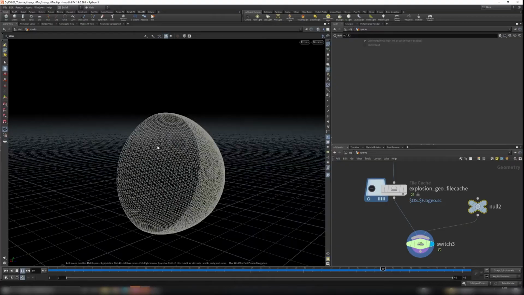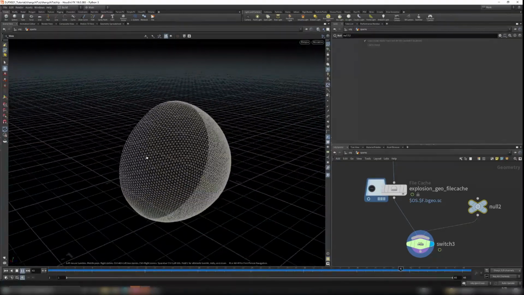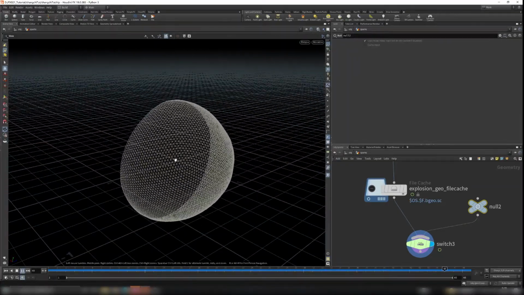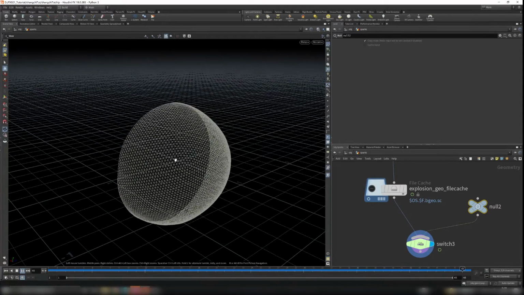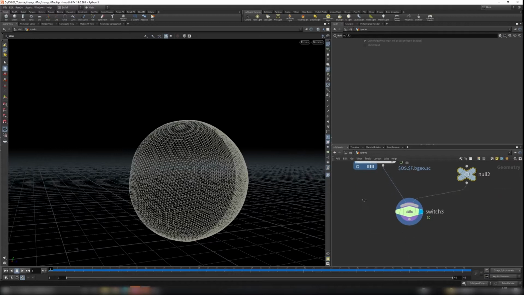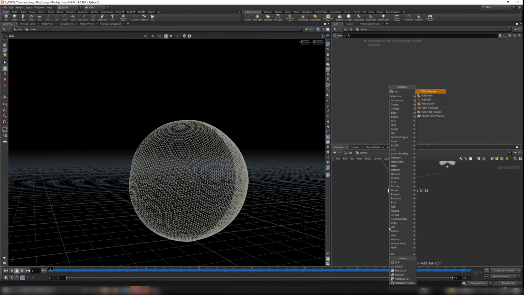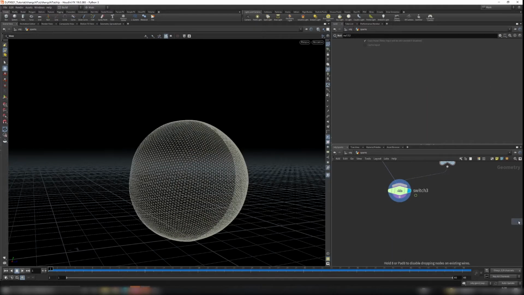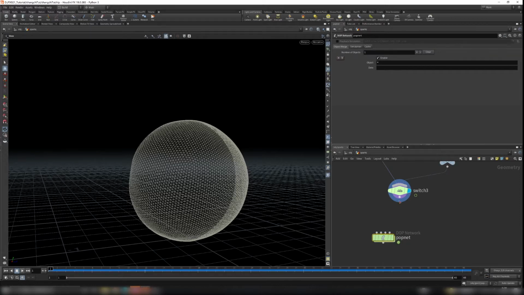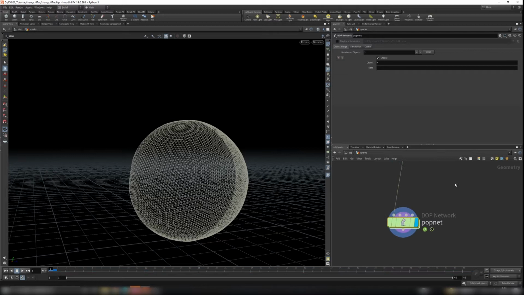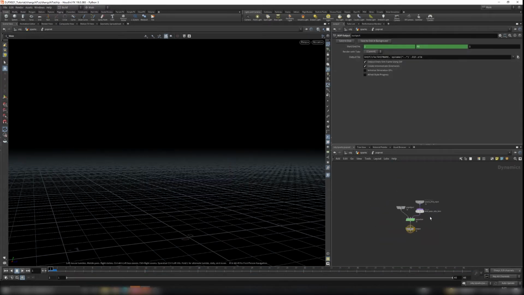Okay. So now this is our explosion point. We're gonna use this geo to generate our sparks. Okay, so let's go to the first frame and let's create a pop network. So pop network is similar to the dot network, which is actually they are the same. Just the pop network has a preset in it. Okay, let's dive inside the pop network and organize this a little bit.